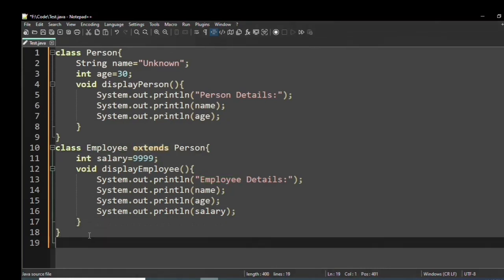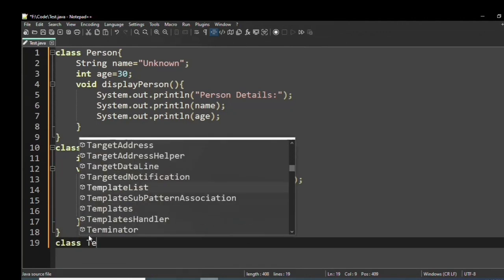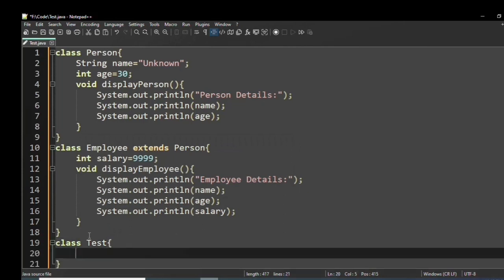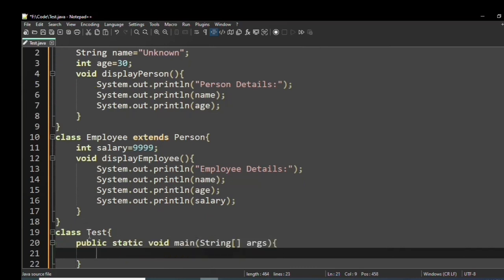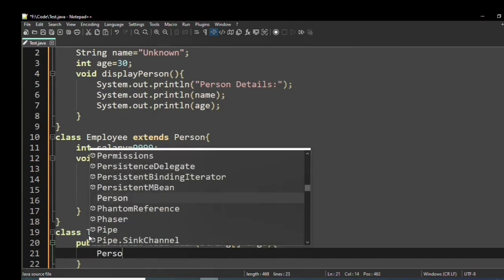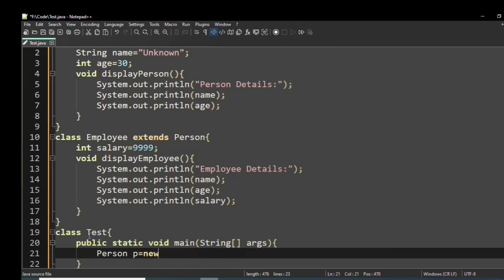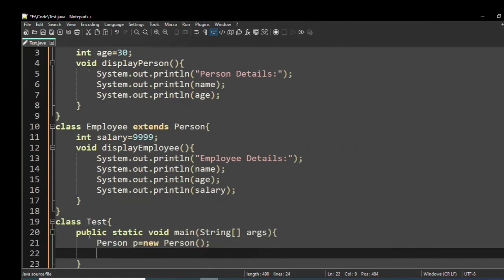Now come to the driver class. So for that we are writing class test, then here we write the main method, void main, then String, so it is capital S, string arguments, then we can simply write person p equal to new person, that means create one object of person class, then we can write p dot display person.